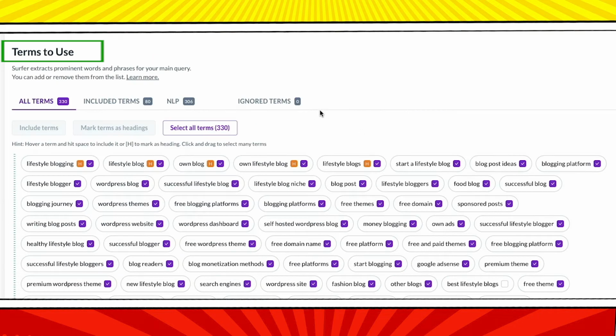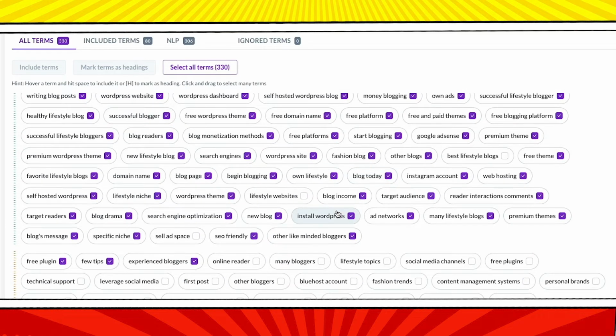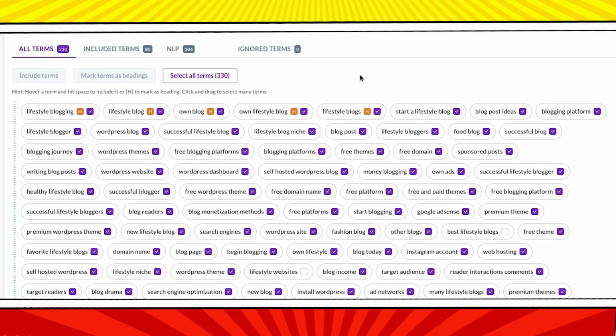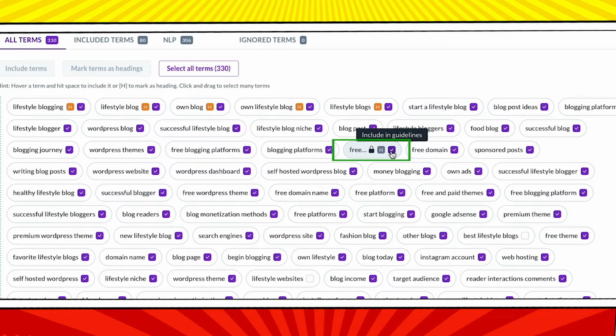The next section is the terms to use. Here I'm looking for terms that don't make sense and might have come from an outlier article, or they just don't match what I want to write about. Here we can see the term free themes. I never recommend free WordPress themes because they're always a security risk, so that's a term I'm unlikely to use. I can uncheck that box or make sure that I'm going to say don't use free themes in my post.